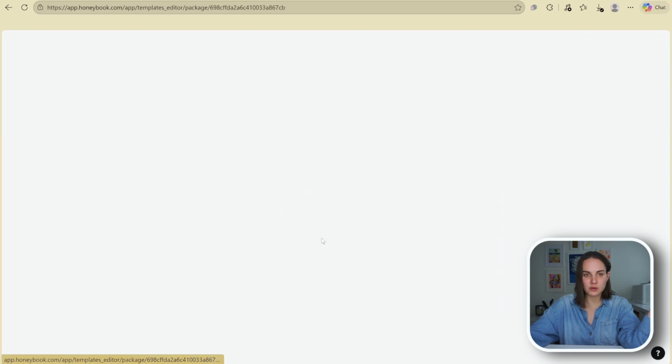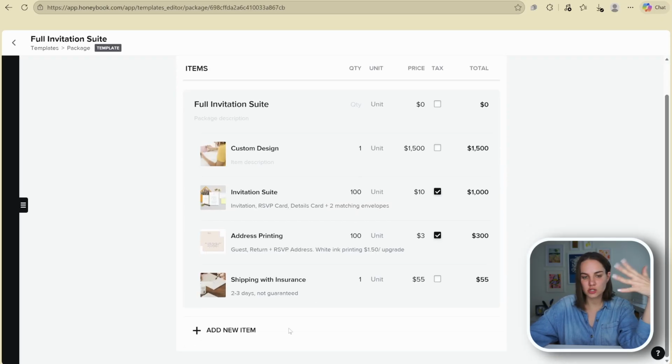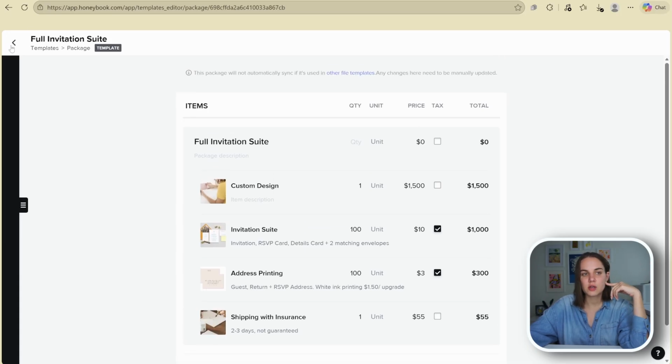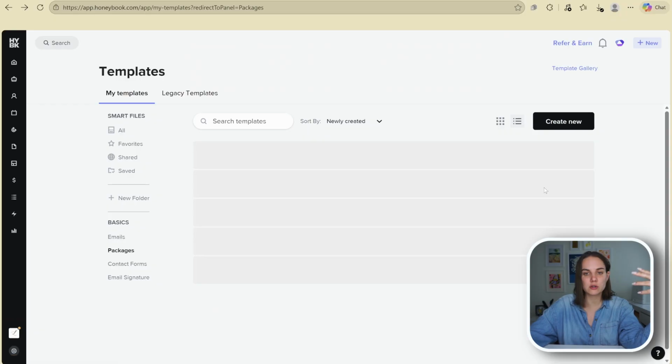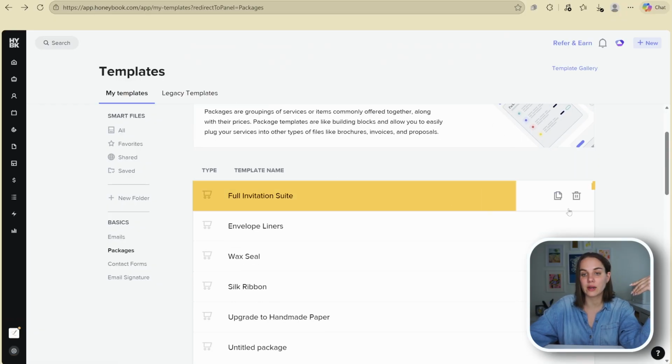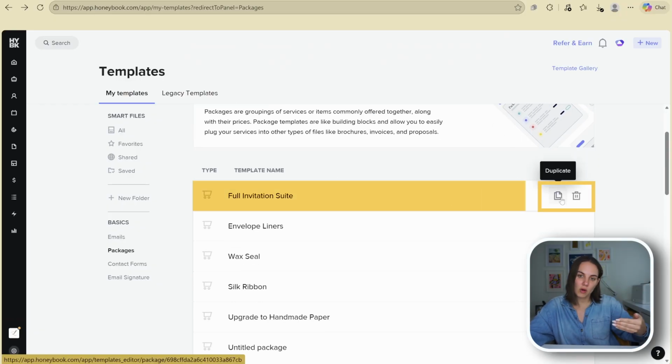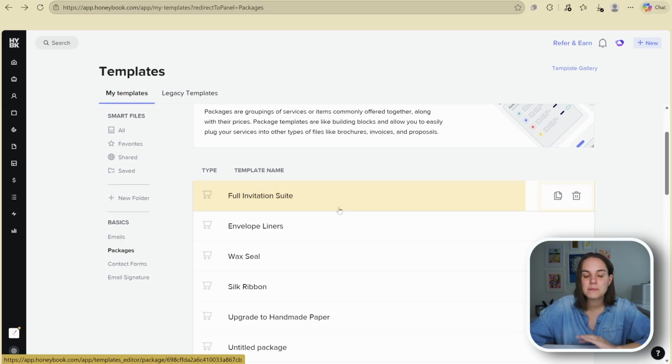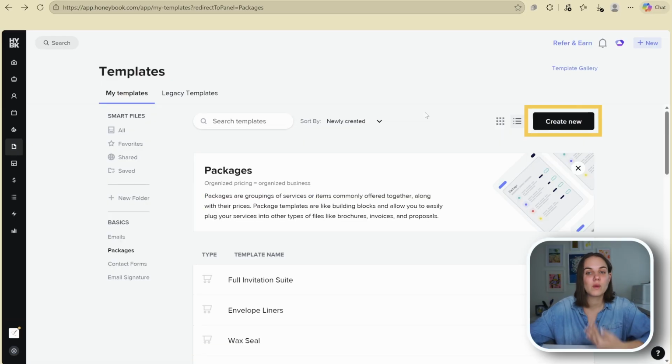If we go back into our full invitation suite, we can then edit this, change it, add a new item, do whatever we need to do. You also, if you have similar packages, can just duplicate this. So you can go ahead and add in the things that are same about all the packages and then duplicate them. So now that you have your packages created, what can you do with them?